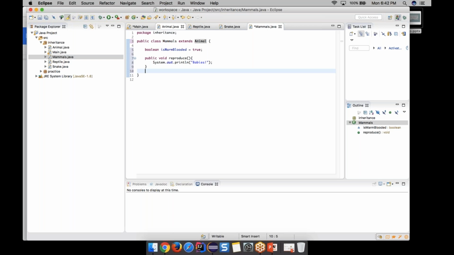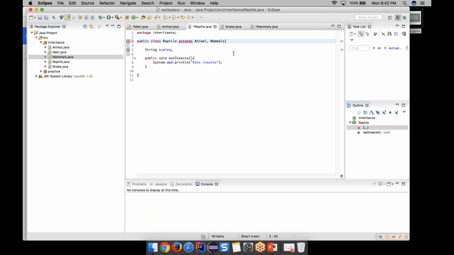All right. And now let me see if multiple inheritance works. It shouldn't, right? This is what you'll get. If you want to see multiple inheritance, so let me say this doesn't extend animals yet. Let me say the reptile class extends animal and extends mammals. So you get an error here. It says syntax error, insert class body to complete class declaration. You can't inherit from multiple classes. But if animals and mammals were interfaces, then this would have been allowed.